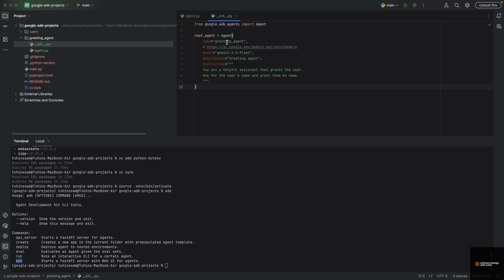And observe one more important thing, that the name of the agent, that is the greeting agent, should be the same as the directory name, that is here greeting agent. Now the model we are using is Gemini 2.0 Flash. Now description: greeting agent, and the instruction we have provided: you are a helpful assistant that greets the user, asks for the username and greets them by name.